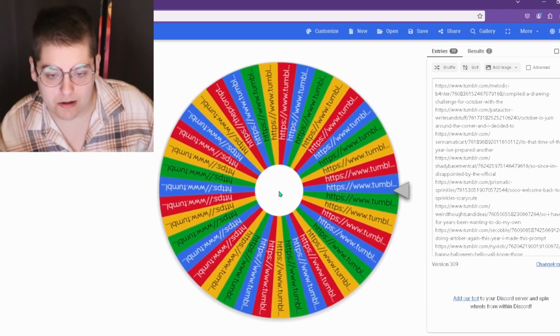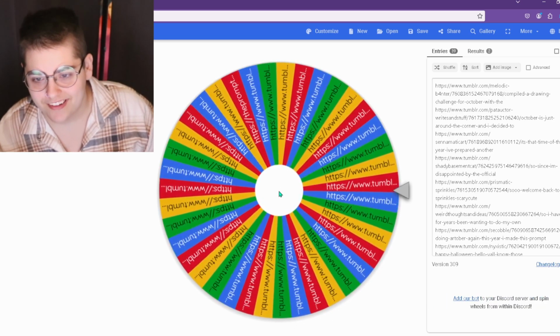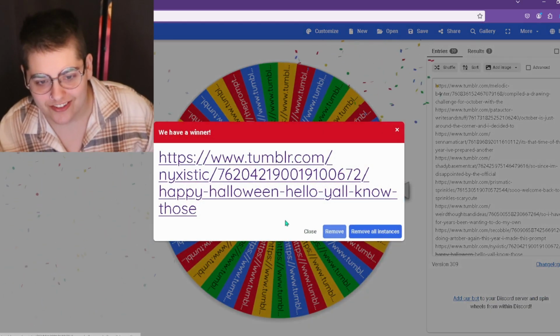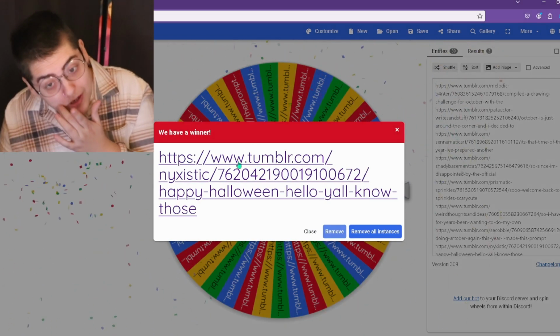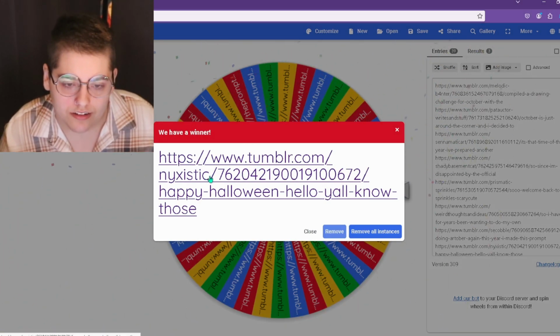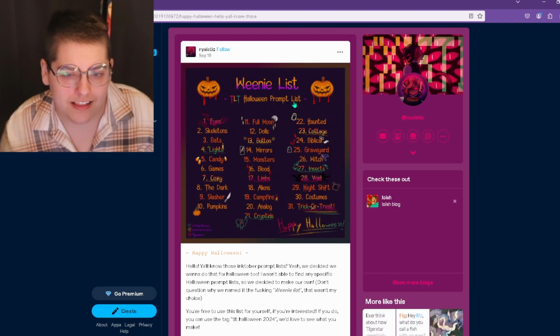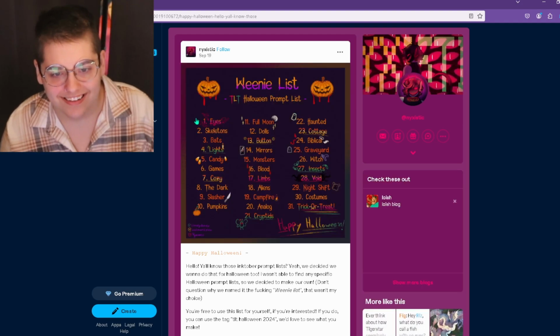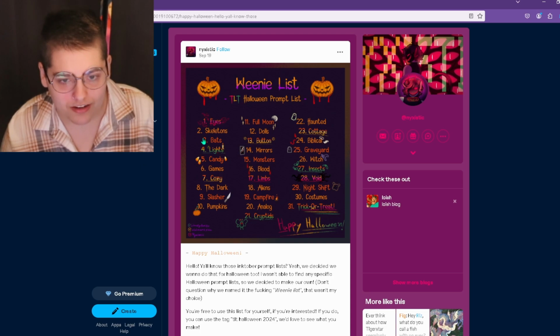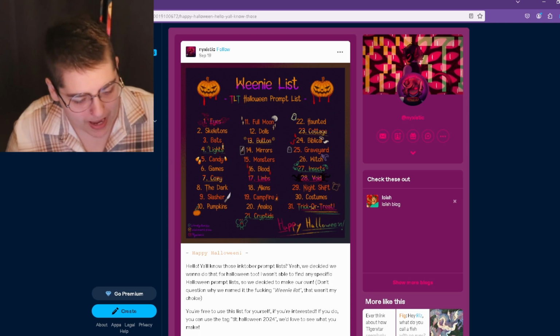Man, that spinning animation is rough on my eyes. Maybe I should have changed the colors to something more Halloween-y. Alright. Open you up. Let's see. The weenie list. The Halloween-y day. Alright, so this is day 3. Day 3 is bats.